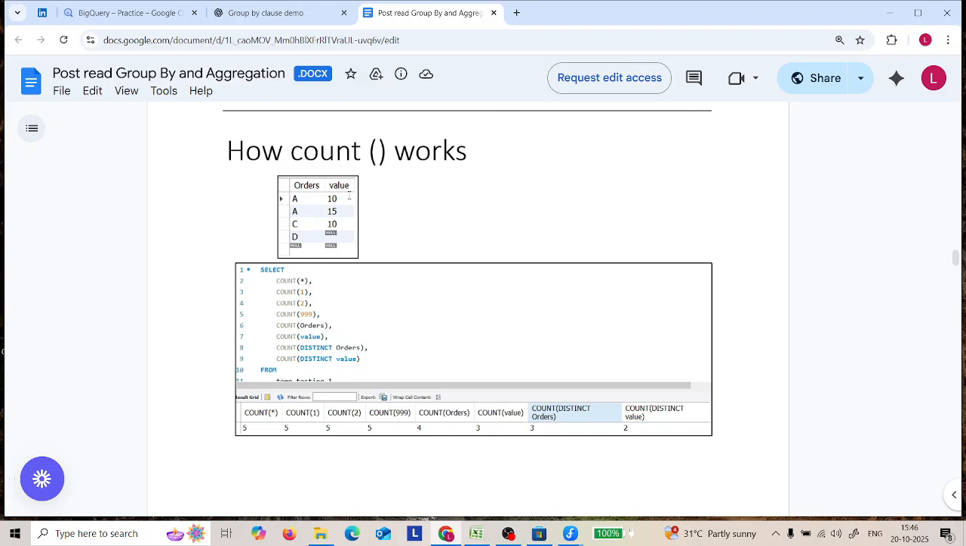In the same way, if I do count value, it will give me only 3 as the result, because two values are null. And for count distinct order, let's see this in Excel. We have order, we have value.